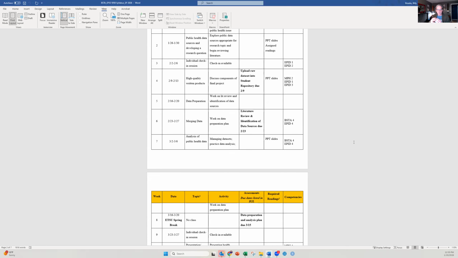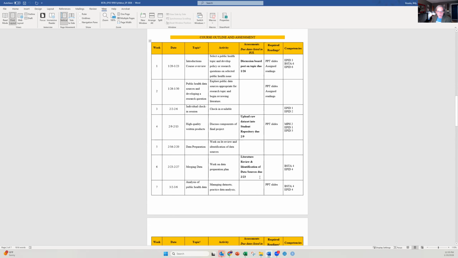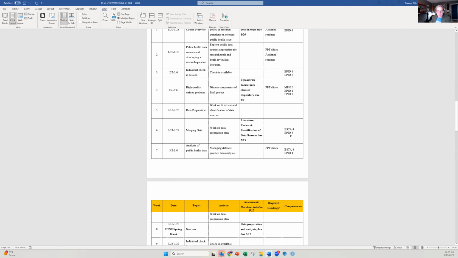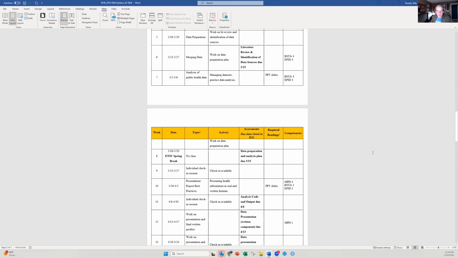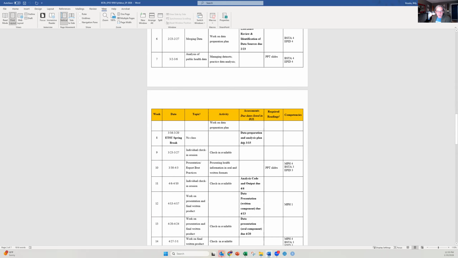So all that needs to happen at once, and that's within the first 6 weeks of the semester. That's how far we're getting, which is a good amount of time, but this is a lot of work. And so it's going to require a good amount of effort and attention. A couple weeks later, you're going to be submitting the data preparation and analysis plan.